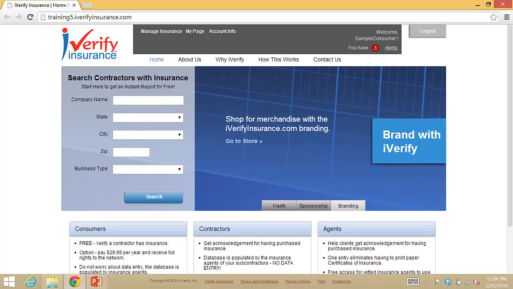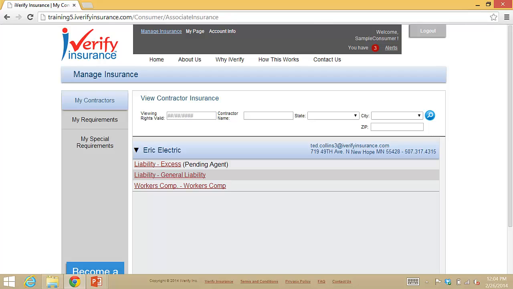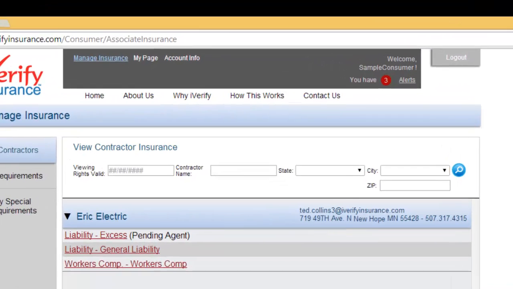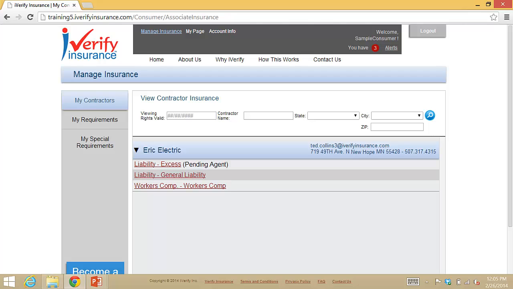To see the contractors that have given you viewing rights, click on Manage Insurance at the top of the screen. This will bring you into a view of all contractors that have given you viewing rights. At the top of the screen, you can search for contractors that have given you viewing rights. Put in either when they gave you the rights, the contractor's name if you know it, the state, city, or zip, any piece of information, and then simply click on the spyglass icon. That will bring you into the contractors. Or just look below and you will see all contractors that have given you rights.